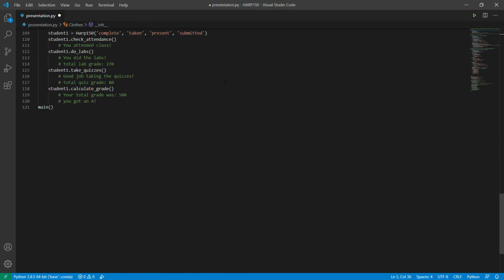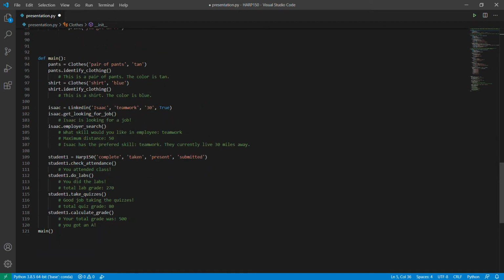So down in the main function here, I've created pants as an object in clothes, and it is a pair of pants as the type, and the color is tan. And then I've called the identify clothing method using the pants object, and it will print out this is a pair of pants, and the color is tan. And I did the same thing with a shirt here, except it's blue. And then this is a shirt, and the color is blue.